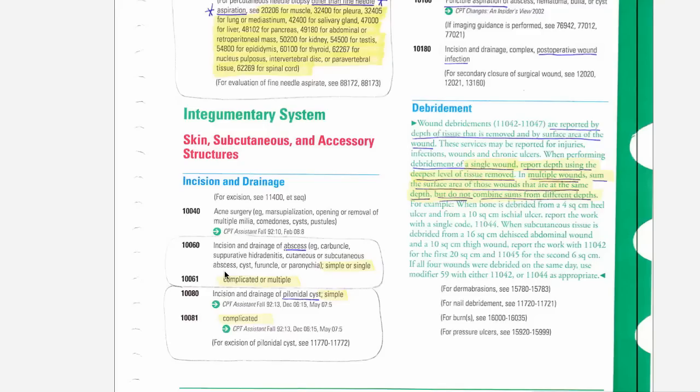So if you were to be writing a report and you wanted to include the full definition of 10061, you wouldn't simply type complicated or multiple, you would type incision and drainage of abscess, carbuncle, suppurative hidradenitis, cutaneous or subcutaneous abscess, cyst, furuncle, or paronychia, semicolon, complicated or multiple. Okay, so it takes the common portion and puts it to the left of this highlighted part. So basically, everything that's indented is highlighted.